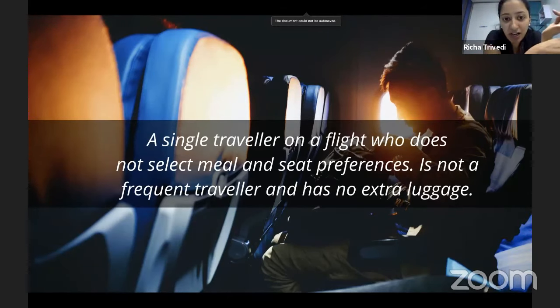They're not a frequent traveler, right? And they don't have any extra luggage. So if you were to build something just for a single traveler, it would be very quick. It may not be the best way to market your website, because a lot of airlines today do that. But if you were just validating your end-to-end working, at least the end-to-end journey does complete for a single user, and you can take feedback in production from these users.